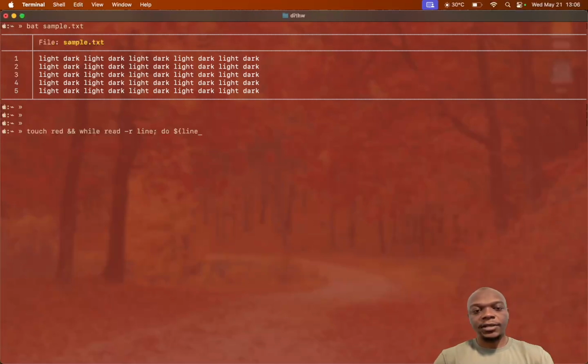line. Now this is the code to replace all instances of one word with another. Double forward slash, then the word we want to replace, which in this case is dark, and the word we want to replace it with, red, then close curly brace.